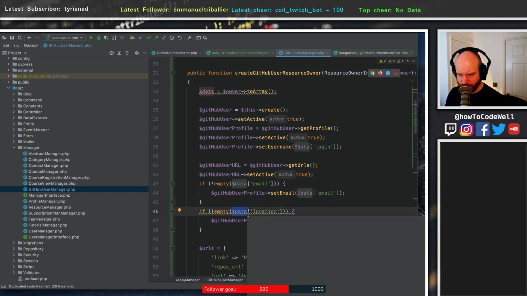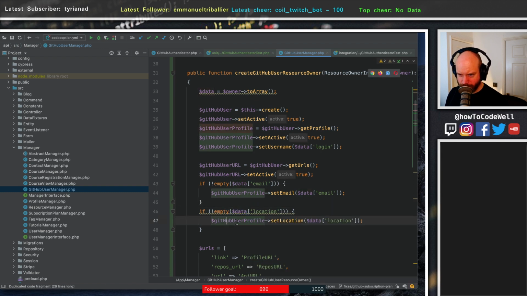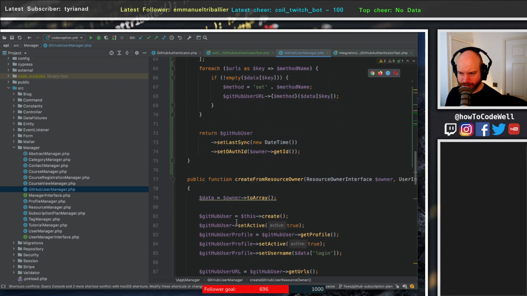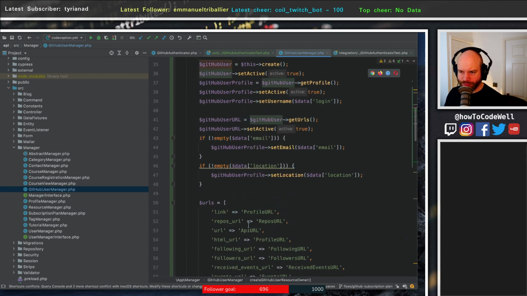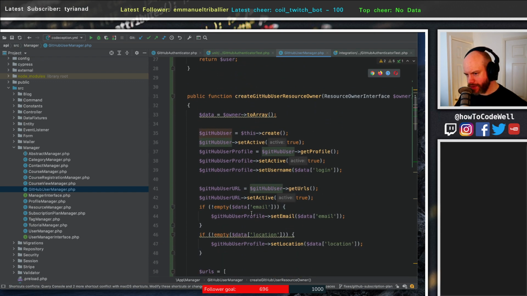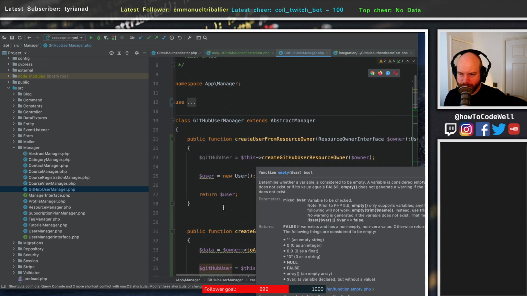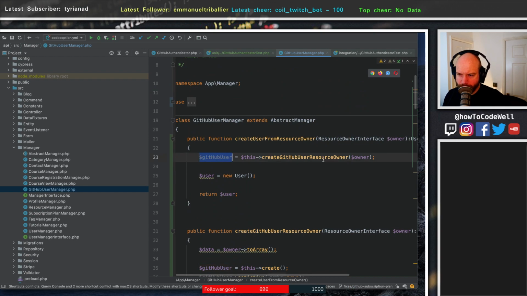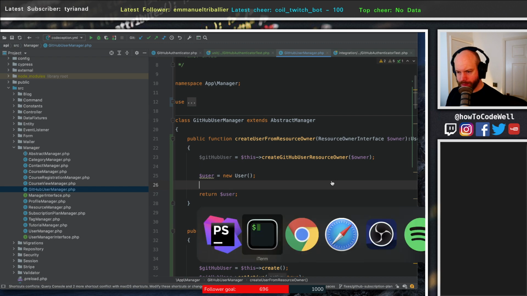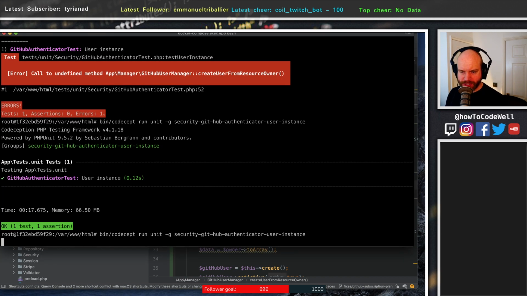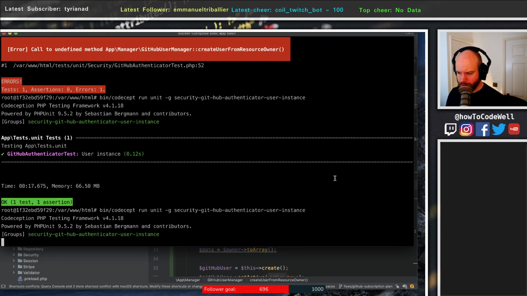Data location. Oh, it's just duplicate lines. It just knows that that's the same. And then this returns the GitHub user. So I've basically decoupled the user from this method here. So now we've got the GitHub user. Now we're creating a new user here off of the back of that. And the thing that we want to check, let me run this again just to make sure that this is all good.